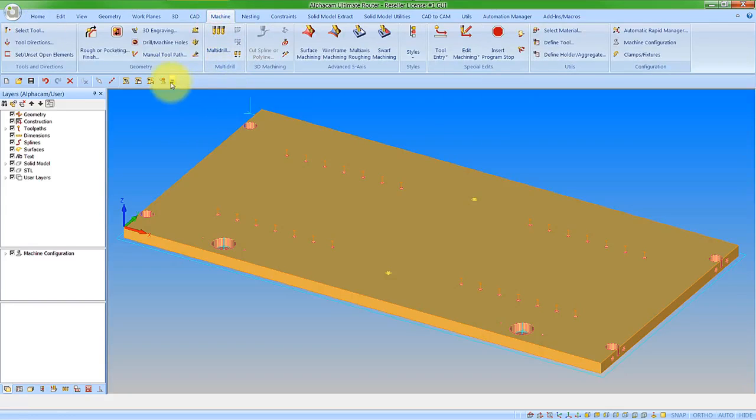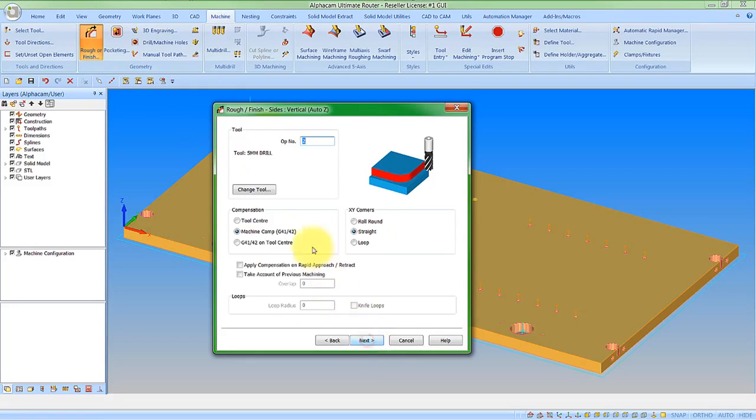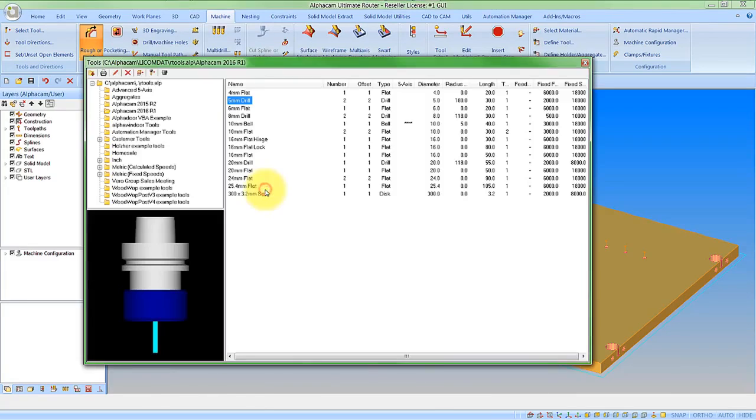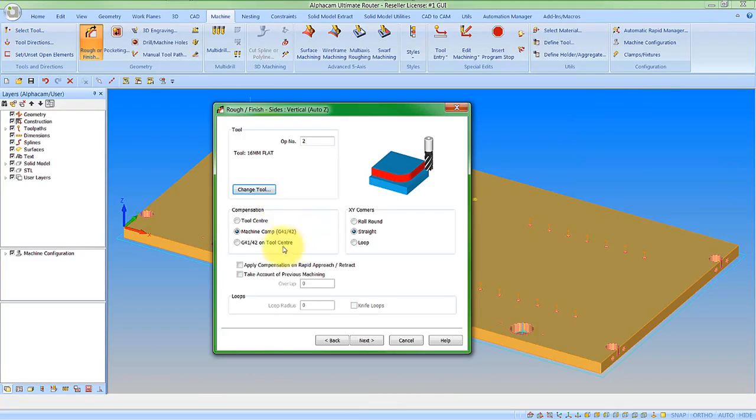So if I do a rough finish operation again, we obviously see now the tabs have gone and we're presented with our type. So let's go for Auto Z again, and then we'll click Next. We can see I forgot to change my tool, so I can click on here and go Change Tool and go back to my required tool. I'm happy with the values here.